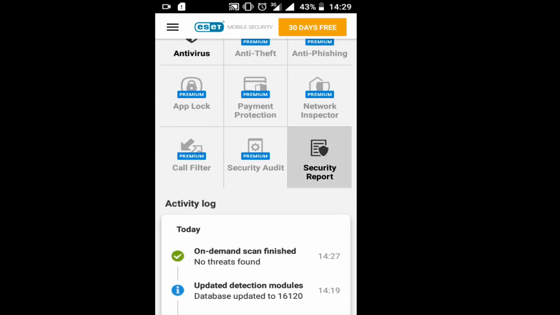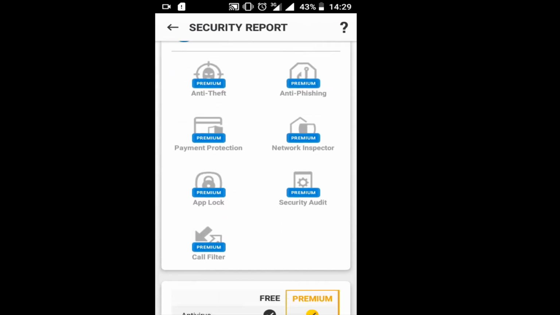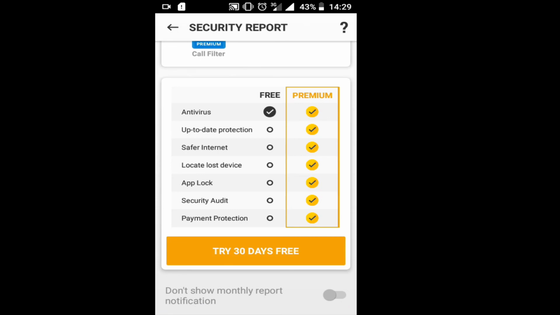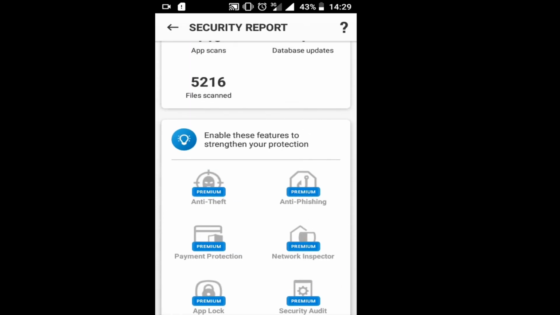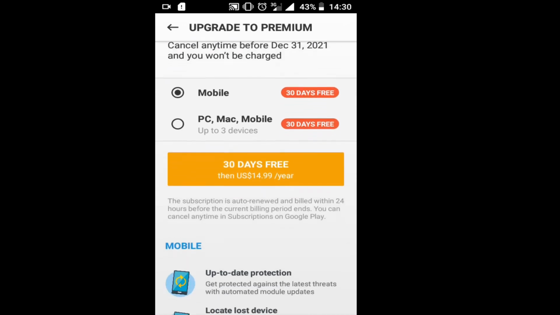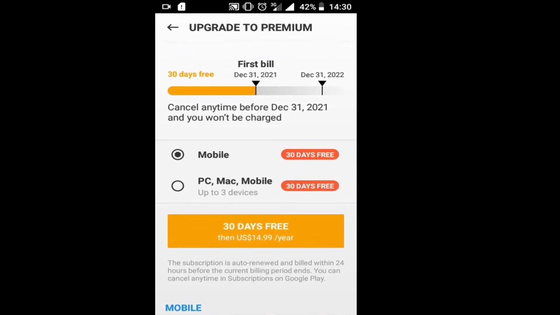The security report is free now. It's free because you see it is showing me the files I have scanned, the applications I have scanned, and even the database updates I have scanned. So you see this application has various features, but to get the full features, you need to upgrade it to the premium options where you pay. Now let me show you. The amount is about 14.99 per year to get a service such as anti-theft. So anti-theft is 14.99 USD per year. You need to upgrade this application to get access to the full features of this Android application.